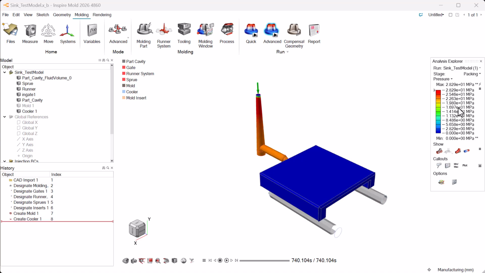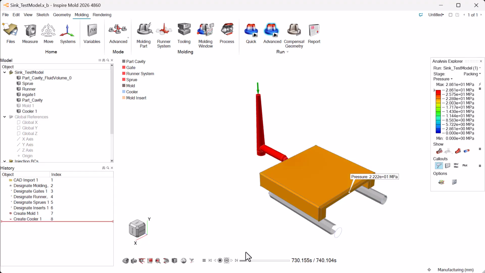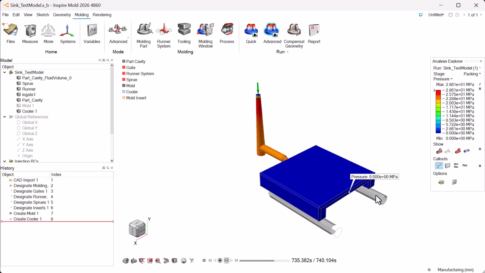Use the callout tool to view a results measurement at a specific point on the model. Click the callout icon, and then click a point on the model. When you animate the result, the callout will show changes in the data at that point. When reviewing the cooling results, it can be helpful to look at a cross-section of the model.